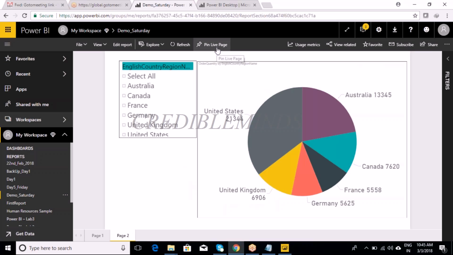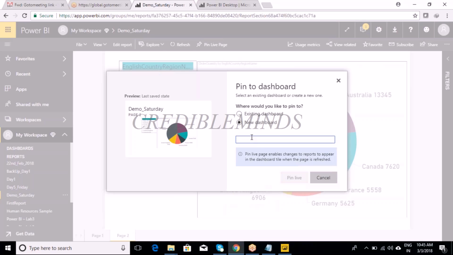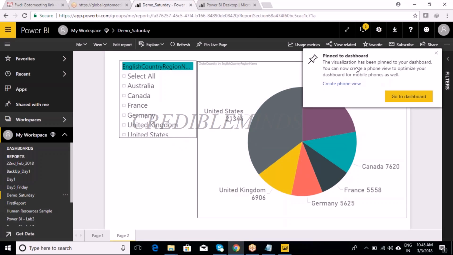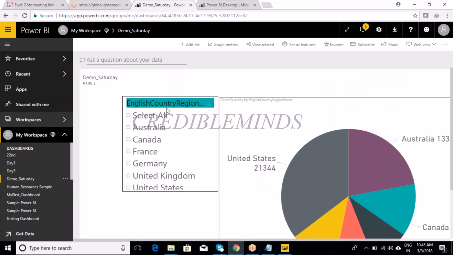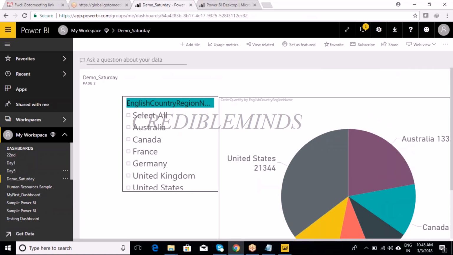What I want is the complete page. So anyhow, I'm just pinning the complete page. I'm creating a new dashboard name, for example demo underscore Saturday, the same name, just for our understanding. Pin live page. Now see this one, pin to dashboard, go to dashboard. Or else you can just come here and expand the dashboard. Here we should also be able to see demo Saturday. But in this demo Saturday, if you scroll down, you will see only one page.